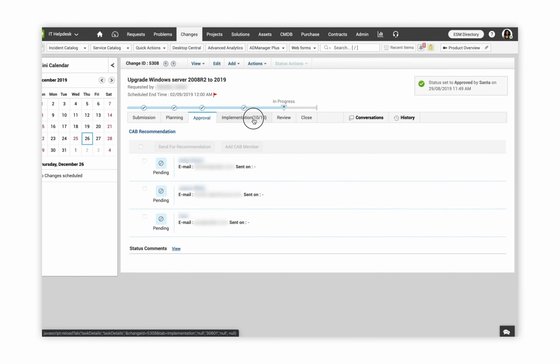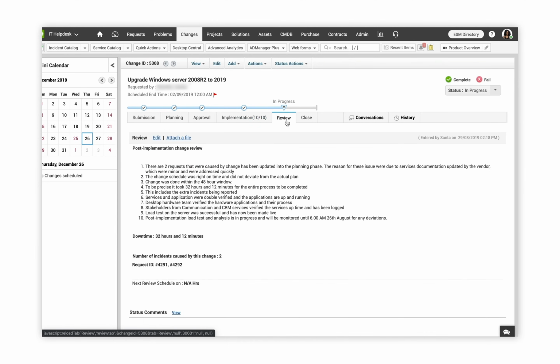Once the change is implemented, it finally moves to the review stage, where the reviewer has to document all details of this particular change. They have to document the progress, the completion of it, how many incidents were created, or did everything go according to plan, what was the downtime. They have to document all this data, and then finally the change is closed.